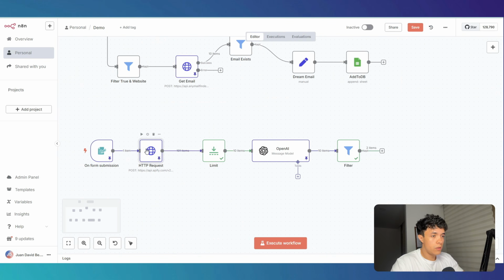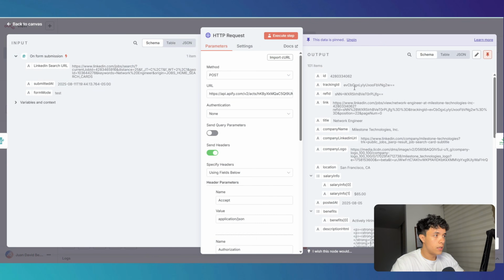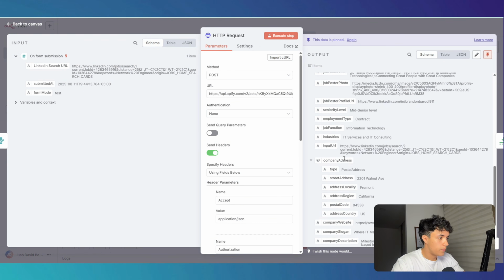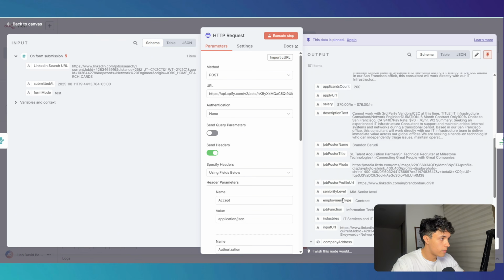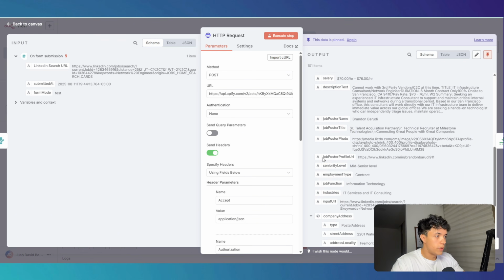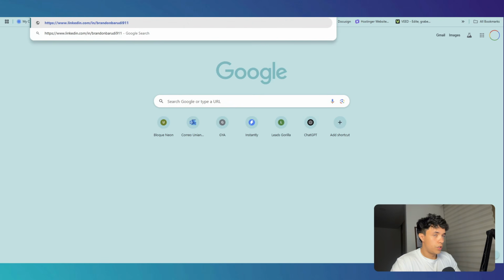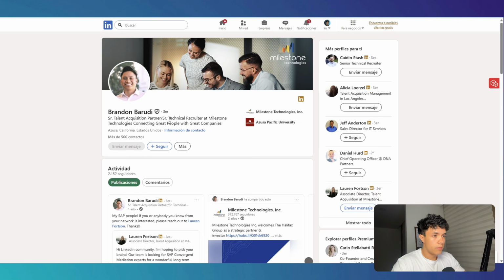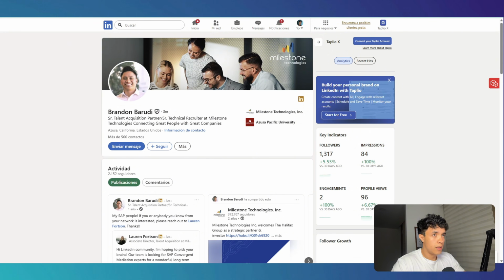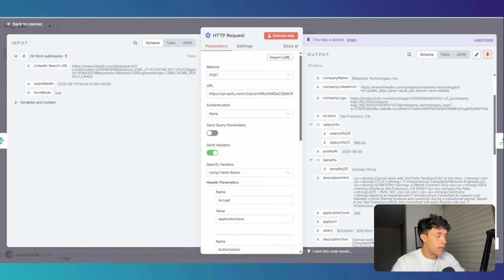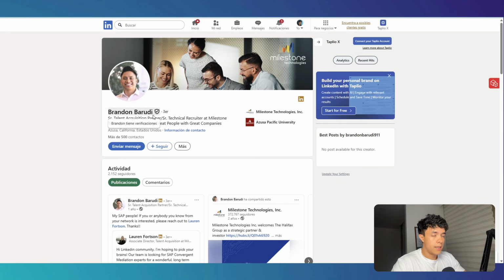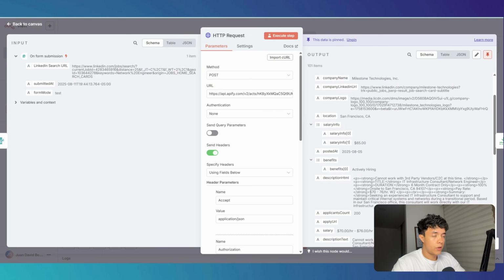So if you see here, this scrape, one of the data that we're getting out of every item is the job poster profile URL. So this is the URL to the person that posted that job. Yeah, so here he is, Brandon Barudi. He's the guy who posted that specific job, this one. And now we will try to find the email of this guy and email him with our proposal.